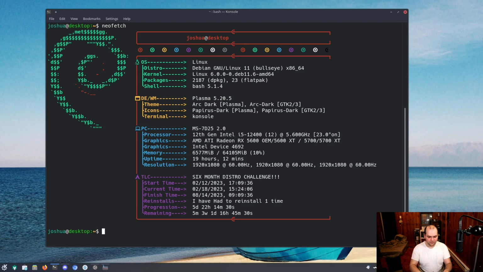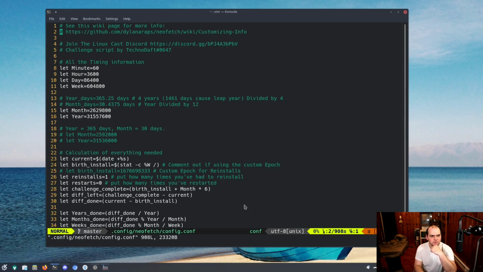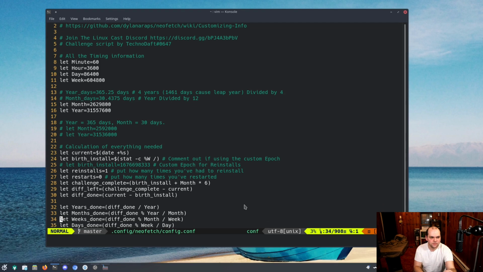But I can show you this neofetch config, I guess. You can see that it set some time information here. It was created by Technodaft over on the LinuxCast Discord. You can see it's hooking the date command, and it's using the stat command to verify the age of the root file system. You can use other stuff too, but let's not worry about that.